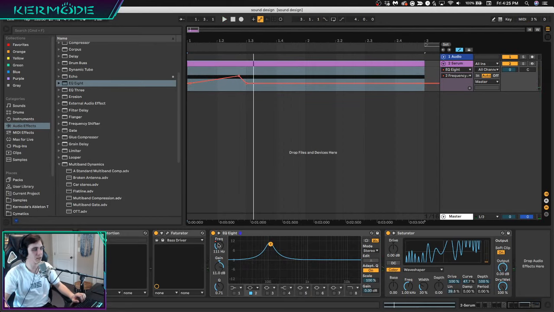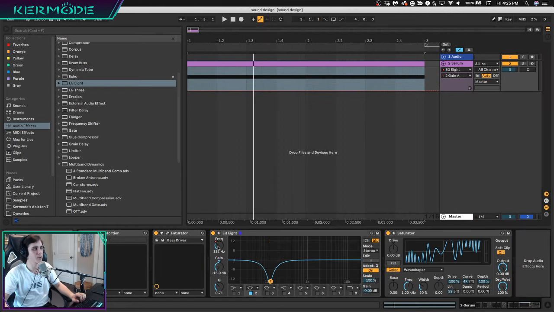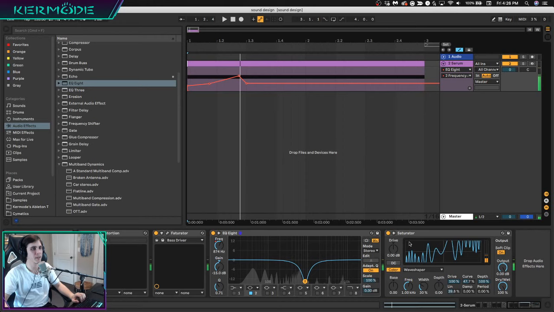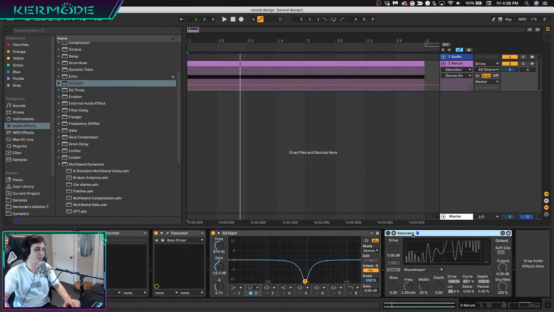So actually, as I mentioned before, I'm going to work subtractively before we go into this distortion. So let's... This distortion might be a bit much at this stage of the game.